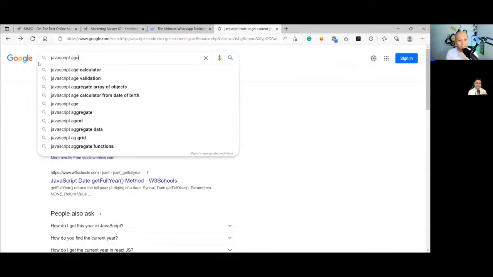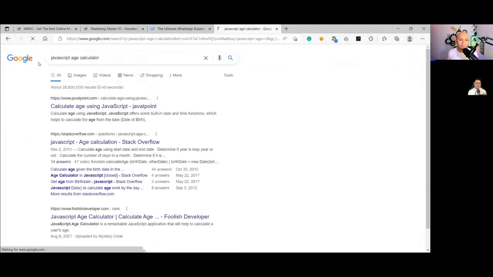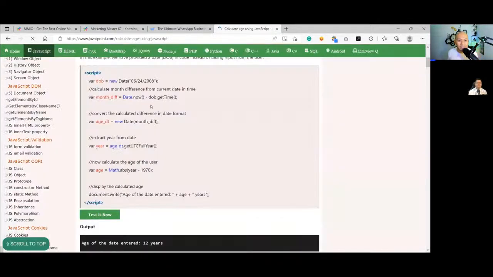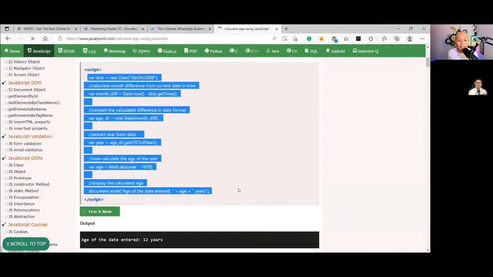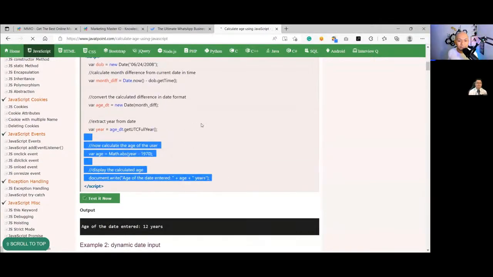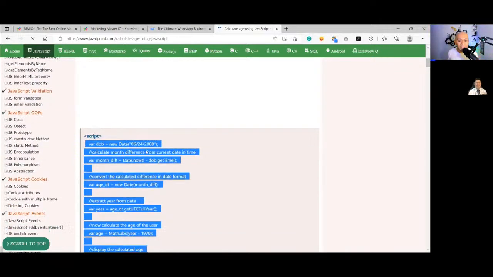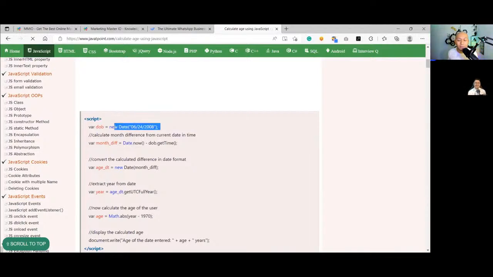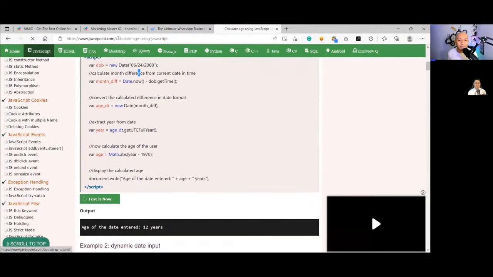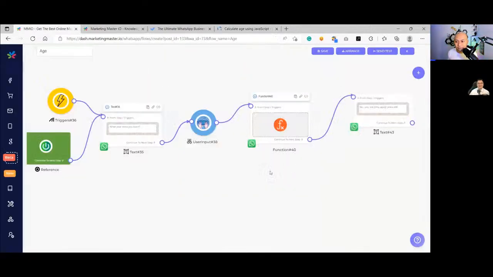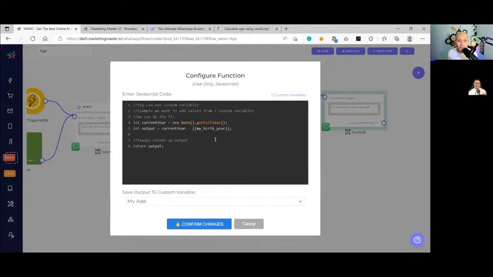You can even search for JavaScript age calculator. You have a JavaScript code here that calculates your age. You can just copy all of this and add it to your function. Just replace the example date of birth with your custom variable. As long as your code is valid, it will output correctly.